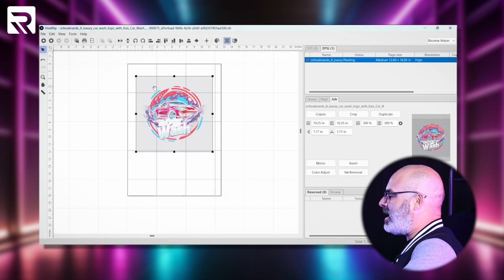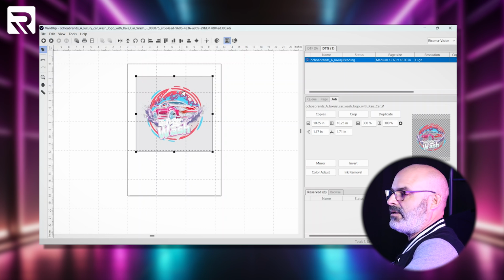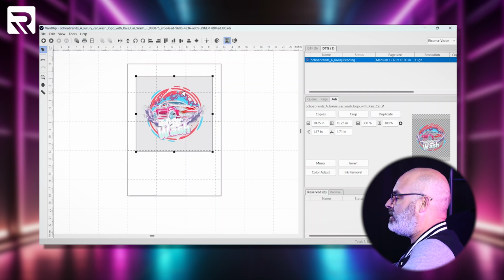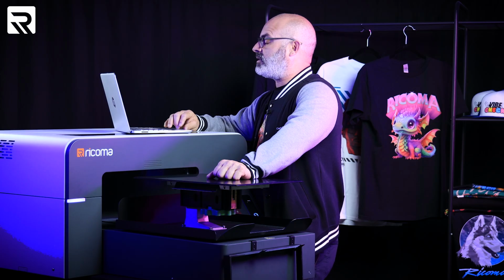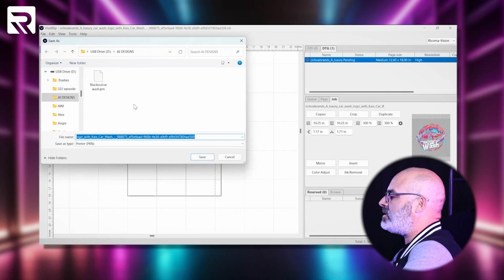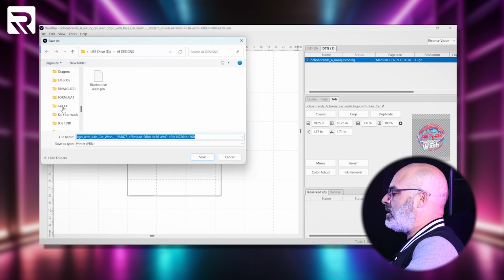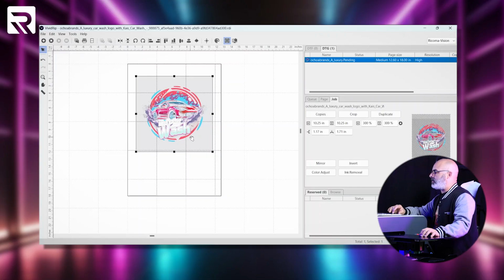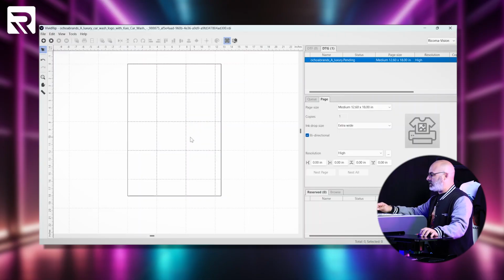Even if we have a little hazy black on the background, it doesn't matter, because we're not going to be printing it. You're not going to notice it on the shirt, and it's not going to make it so heavy on the shirt. We don't want to mirror it because it's going to go right on the shirt just as it is, because we're not printing it in reverse. So once we have this, we're just going to right click and print to file, and we're going to save it to Kai's car wash folder, and I'm going to save. Now we wait.